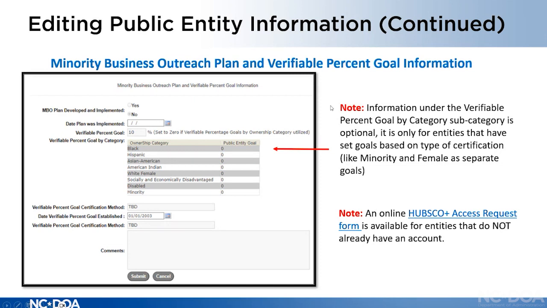I'm not going to stop you from reporting if you don't have one, but you're really doing yourself a disservice by not having a plan. So it's worth investing some time to figure out how you're going to reach out to vendors in your area or statewide, or how you're going to be doing things to make sure that you're meeting your goal.